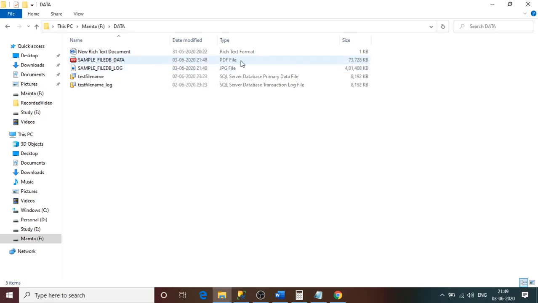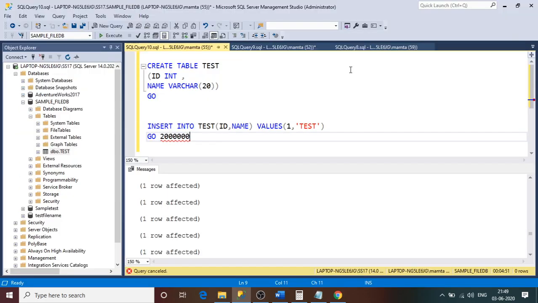The MDF file, which is our primary file, has now increased to 73 MB, 73,728 KB. Initially it was 8 MB. Similarly, our log file has also increased to 4 lakh 408 KB. So if we create a database with a different file name extension, it works in a similar manner. We can create a table and insert records. Everything is fine, it behaves like a normal database.